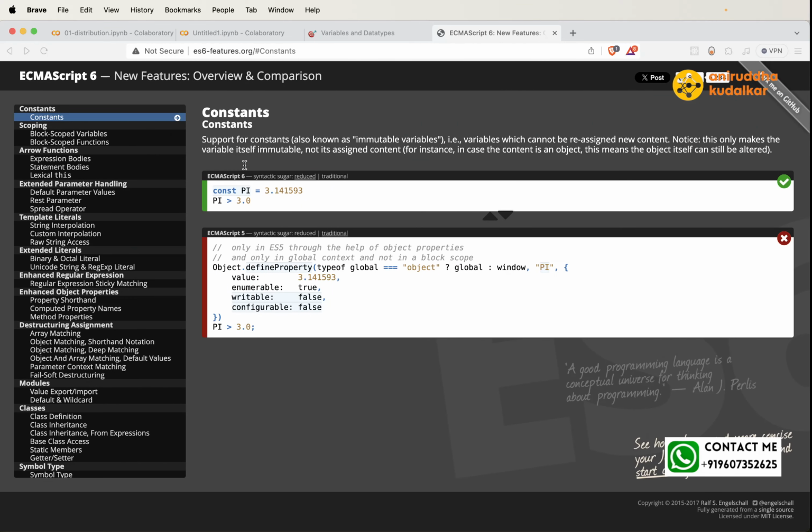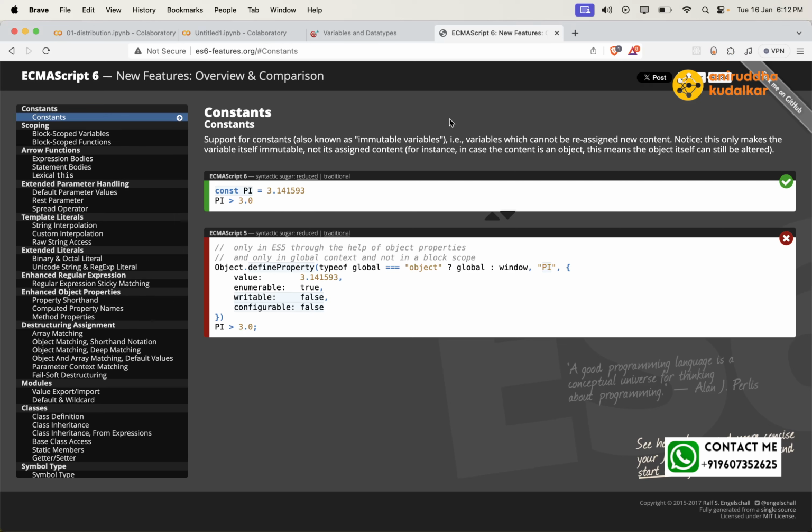do you remember we have seen something called ECMA? Yes, sir. ECMA. What is ECMA? An organization which maintains the JavaScript specification. So what is the JavaScript specification? What JavaScript will have, what JavaScript will not have. So if you see over here, ECMAScript 6.